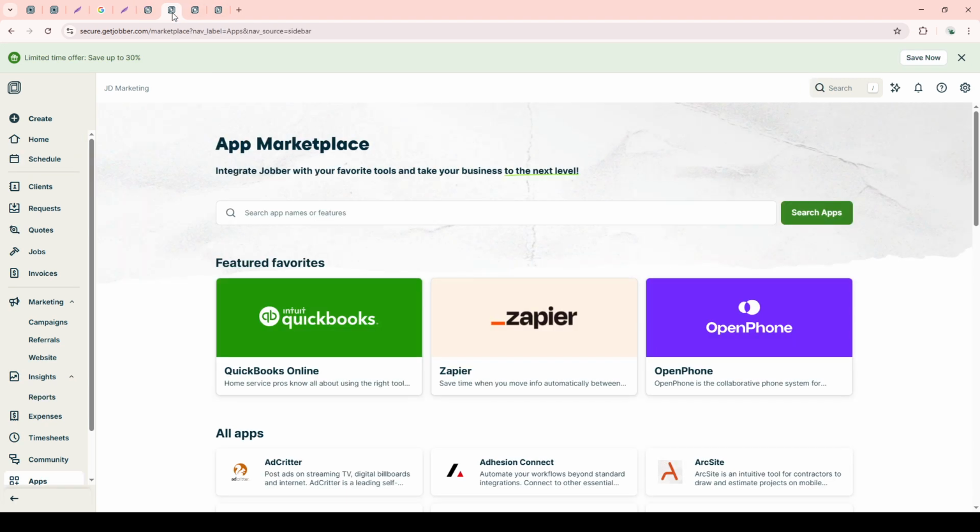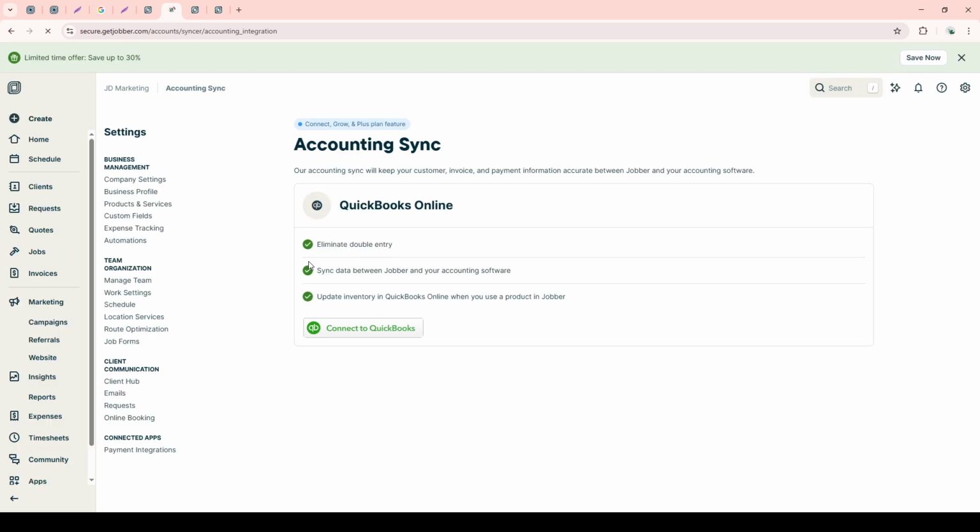Now, scroll through the selection of apps until you find QuickBooks Online. Click on it to open the integration options. Next, you'll see a Connect button. Go ahead and click that. This step will initiate the connection process between Jobber and QuickBooks Online.